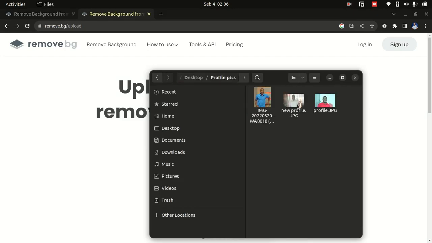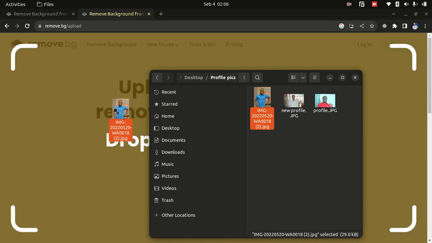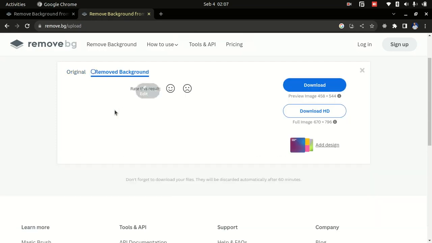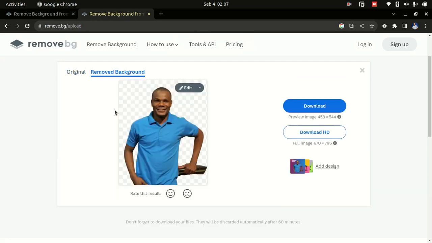Maybe we want some profile pic, I'll choose this one, you drag it there, you see it is draggable. When you drag it there, to work on it, you give it a few seconds to process. These seconds or the time it takes will depend on your internet speed and the size of the image. The image might be heavier, so it normally takes around seconds to a minute.